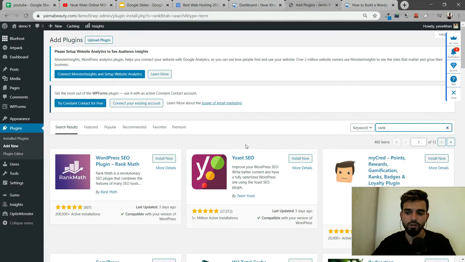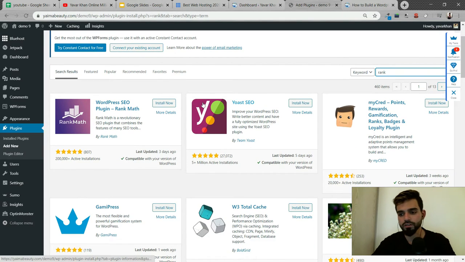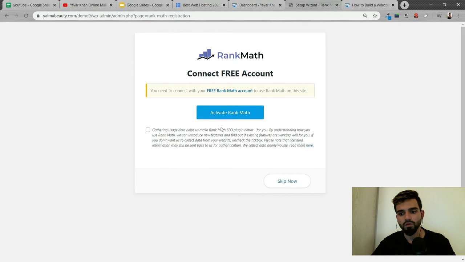So if you're using Yoast, don't use Yoast. You could just export all the settings to Rank Math, and Rank Math is really easy to set up. And I've done a comparison between Yoast and Rank Math, and I'm 100 percent sure that Rank Math is better than Yoast because it's free and it has a lot of features. And for Yoast you need to pay for those features. So all you have to do in Rank Math is activate. I'm not gonna go through this process. I'm just gonna skip now.